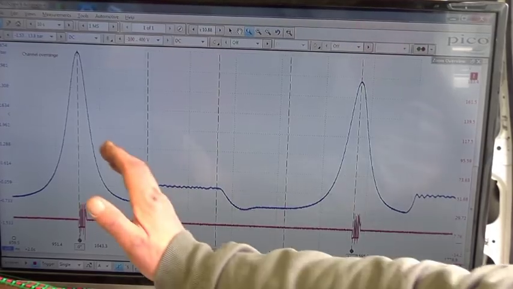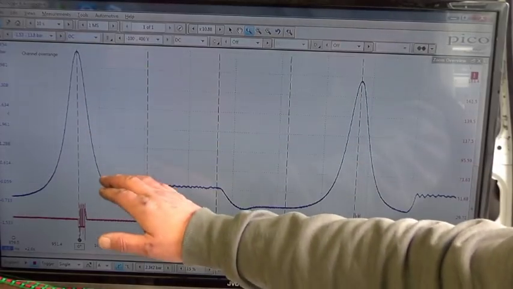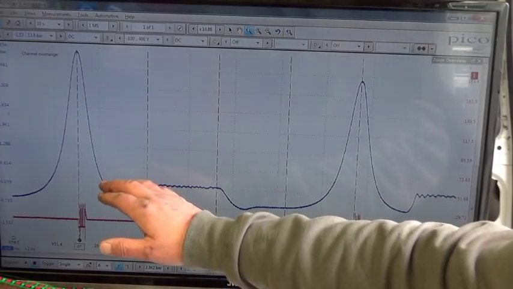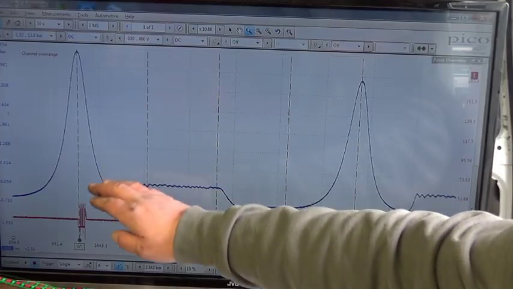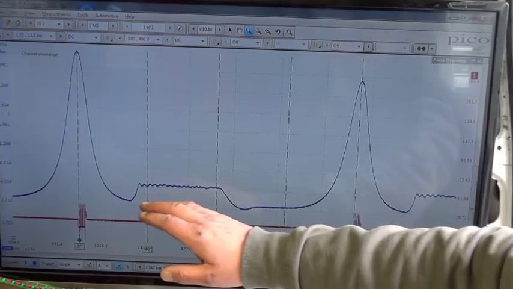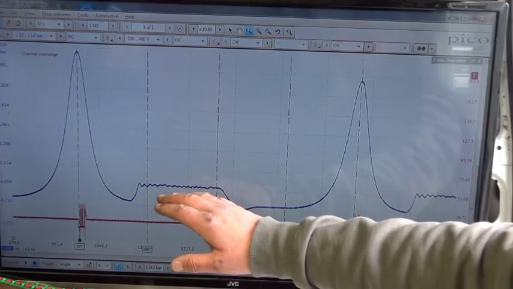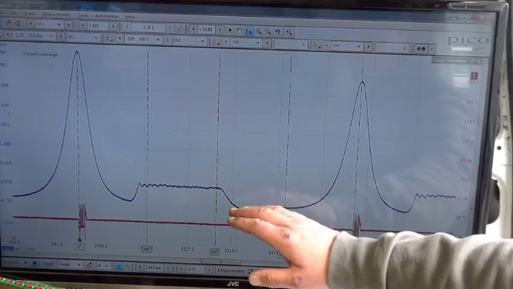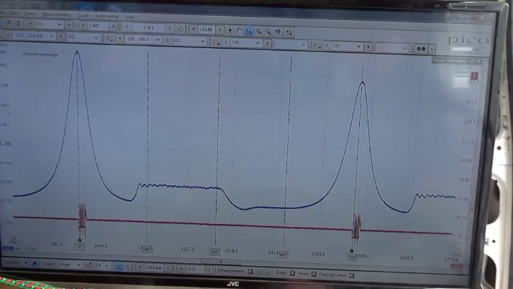Okay, so now we've basically got our four segments of the Otto cycle. So we've got our power stroke, which is not strictly a power stroke, it's only an expansion stroke because there's no combustion taking place. So this is the downward travel of the piston. Then we've got the exhaust period. Then we've got the intake period. And finally we've got the compression period.